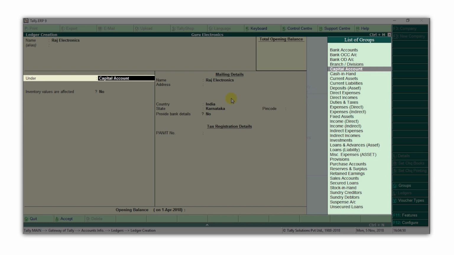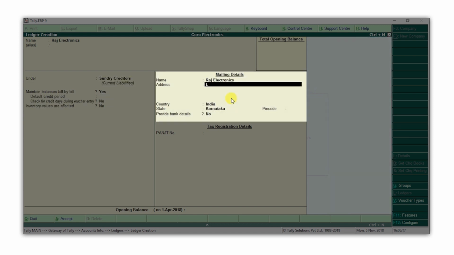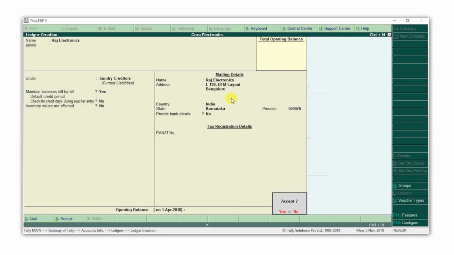The group helps to identify the type of ledger we are creating. Since this is a supplier's ledger, let's select the group as creditors. To select the group quickly, type the first few letters of the group and the list filters down. Type the supplier's address and then press Y to accept the ledger.